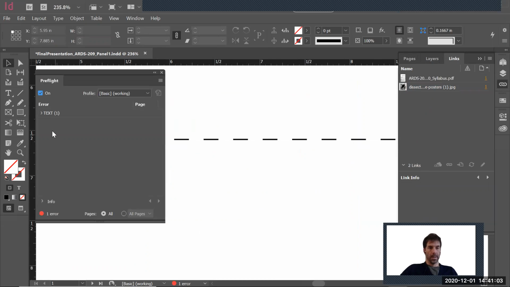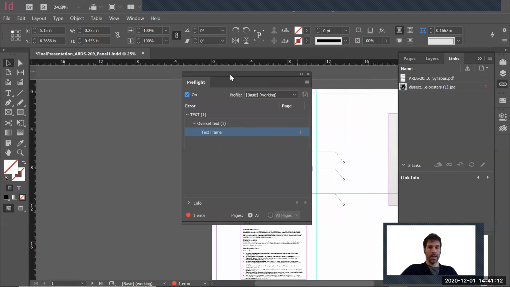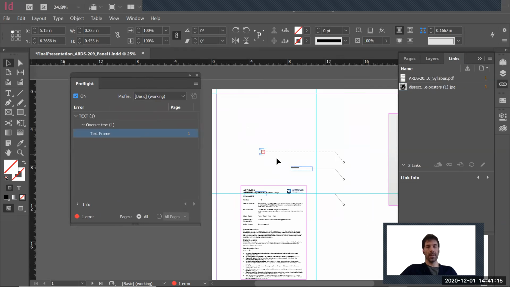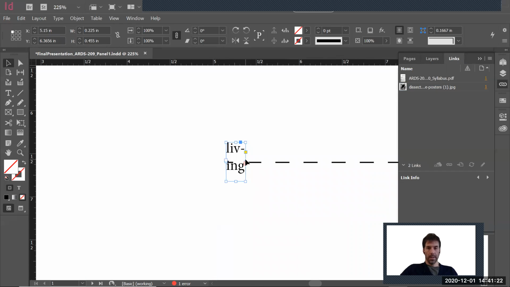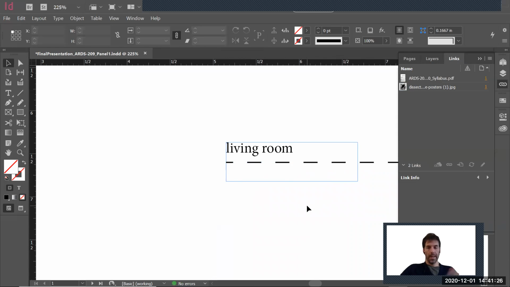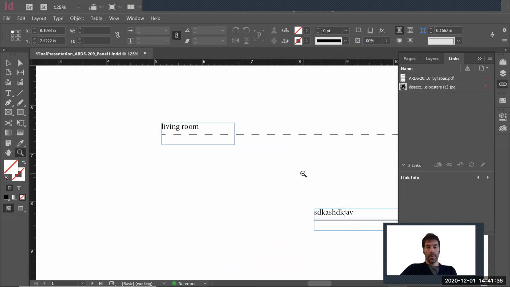I double click, text overset, and it says something like text frame. You double click and it zooms in directly to that frame. It centers it. So you know that's a problem. You also know there's a problem because there's a plus there, and that means that the text is just bigger than the box. Once you expand the box, or you enter the text and delete whatever's outside that you don't need, no errors will be appearing anymore.